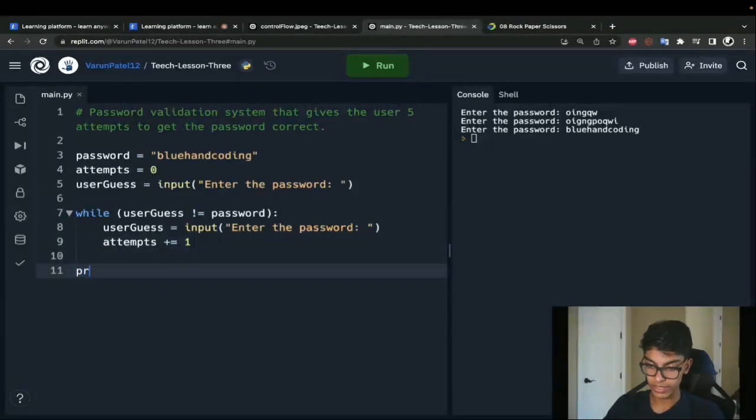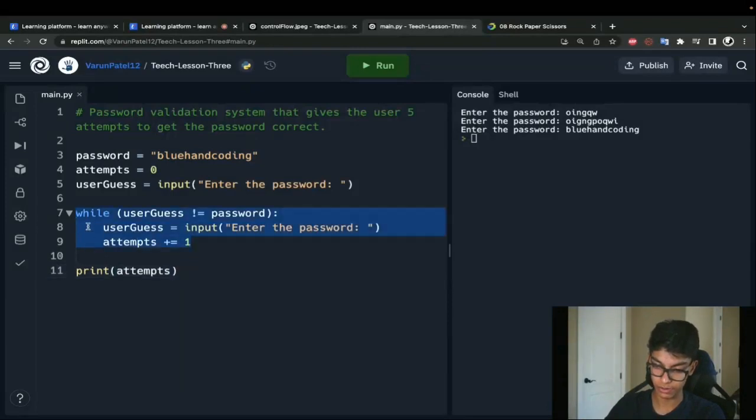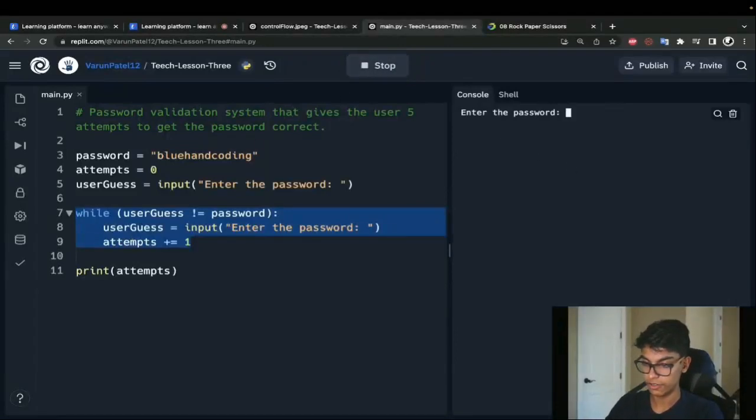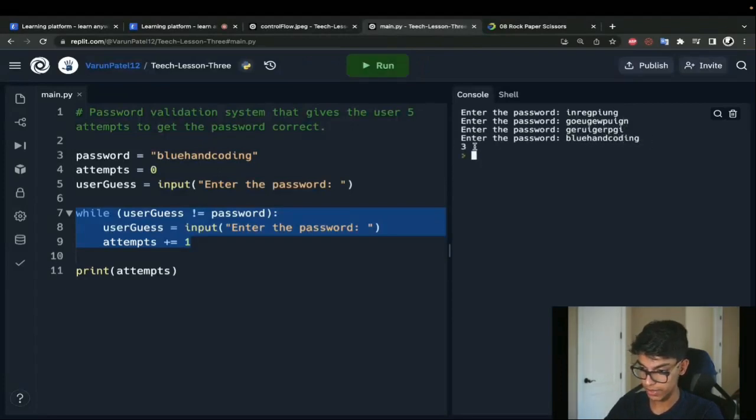So let me print out the number of attempts it takes at the end. You see how I tab in? So I'm outside of this while loop because I'm not within that same region of the tab space. So I run this again. I'm going to just type a bunch of gibberish for a couple times. Then I'm going to type blue hand coding. It took me 3 attempts, right? This first one, this second one, this third one.